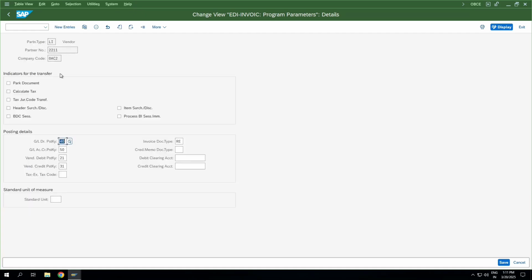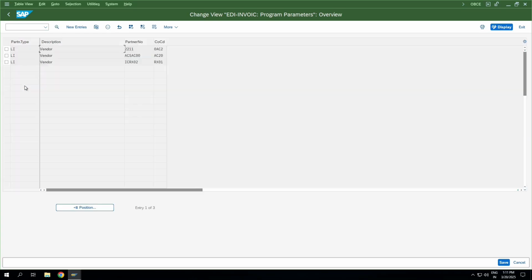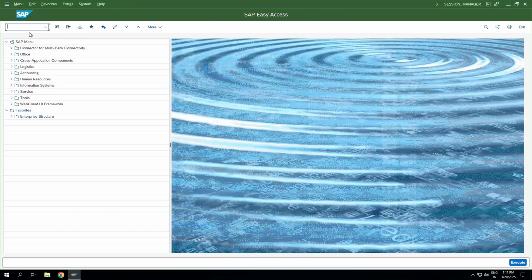And you're also having other controls here, whether you want to park the document or calculate tax, etc. Calculate tax will work, but park document, somehow it's not working. I'll see if I can find some other solution for that. But I did not see it working as expected in many setups. So I'm leaving it for now.